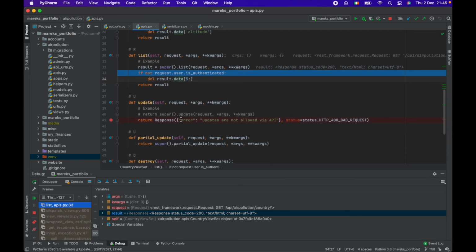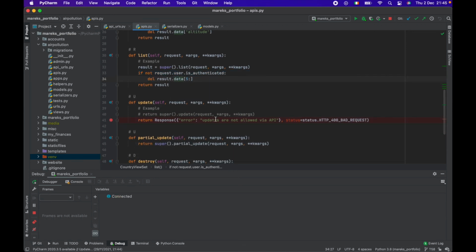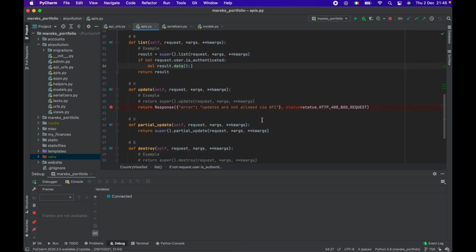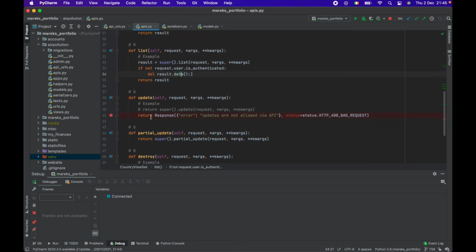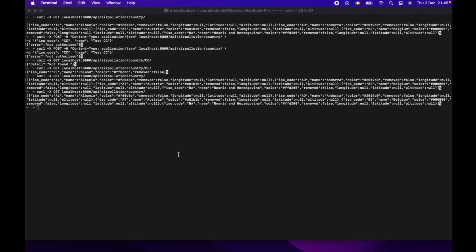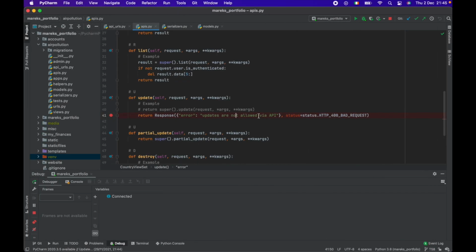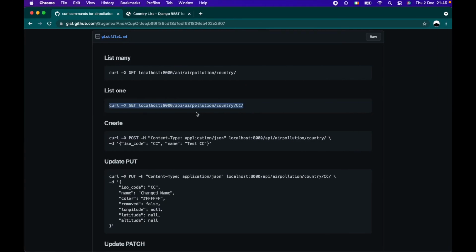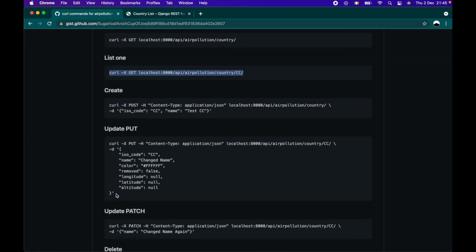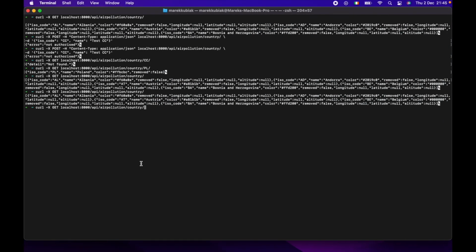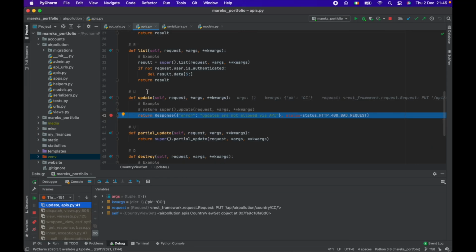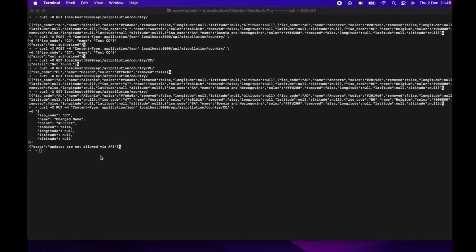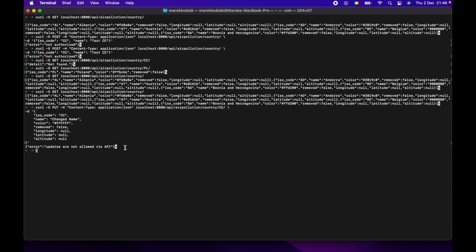Then we have the update here. So what I decided is no, there's no updating or destroying of countries. Once you create one, then there's no messing around with them. Silly example, but it could be the case. And you want to have a nice error saying it's not allowed, with a proper HTTP status, so the user knows what to do. So let's try to put something, which is update. We got to update, and what it does is error: updates are not allowed via API. And that's what I was talking about.